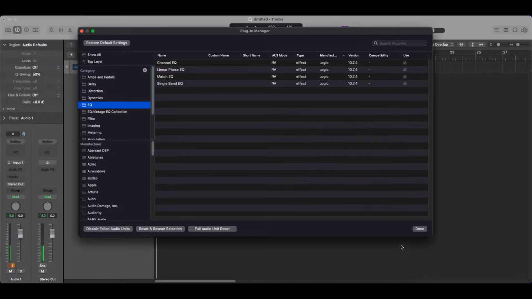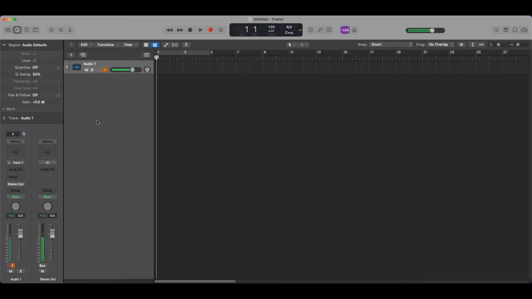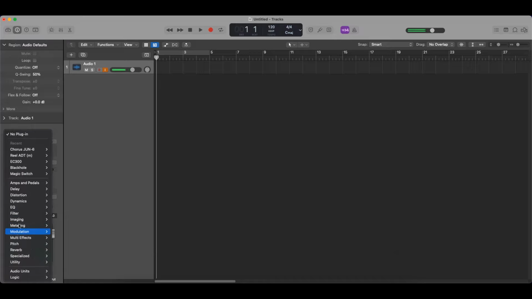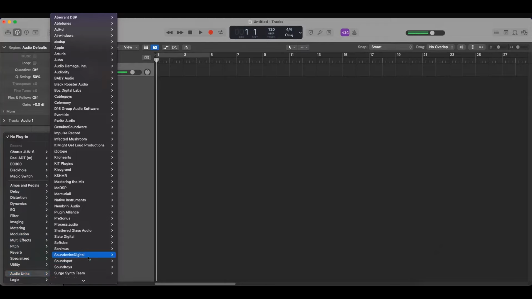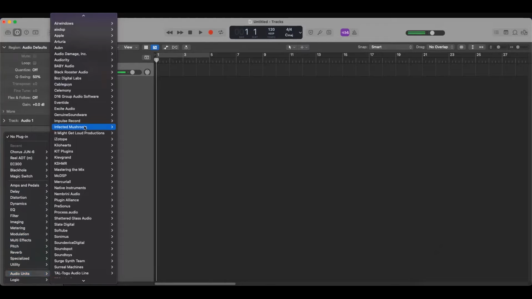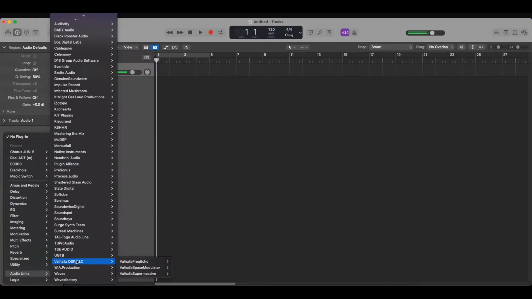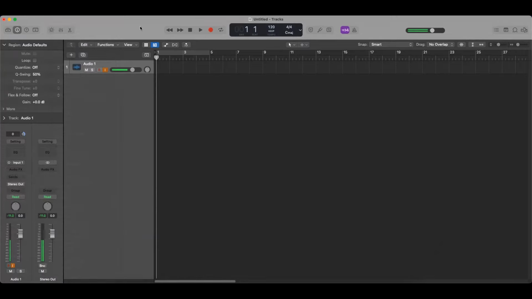Now, in Logic, when you want to add a plugin, of course, you'll have your menu on the left side of the screen here. And again, these are all your stock plugins here through Logic. And it puts all of your third-party plugins where it says audio units. Now, you can see in mine, I've collected quite a few over the years. And for me to find something, it's not too terribly difficult. It's alphabetized and everything, but there's a way that I can make this a lot faster and more streamlined.